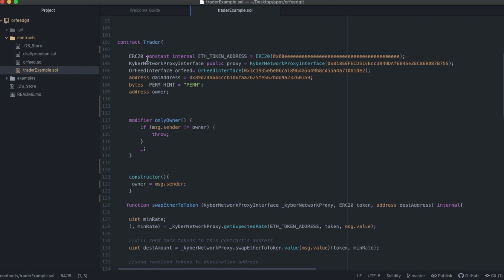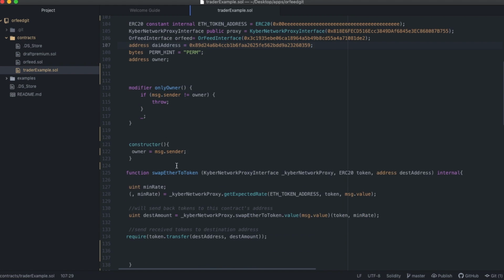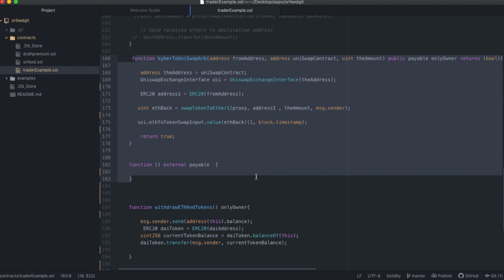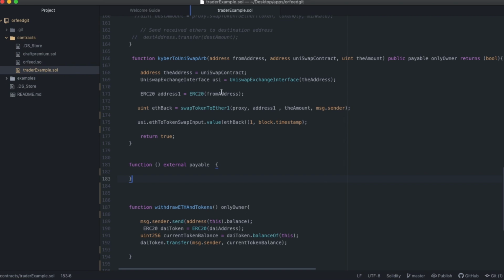So this contract's called Trader. I forget what our last one was called, but this one's called Trader. And the meat of it is actually happening down here in Kyber to Uniswap ARB. Okay? And just to be really simple, the big stuff that's happening is happening here.